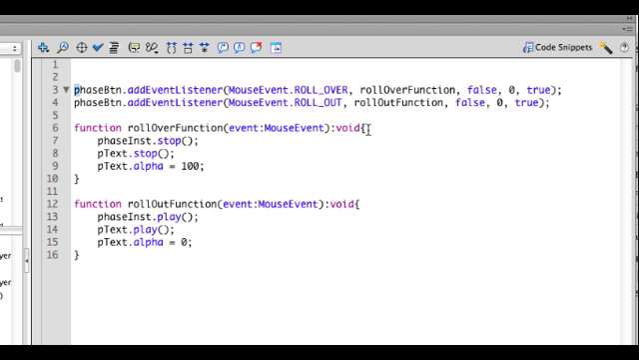The curly bracket signifies that we start the list of actions. The closing curly bracket that closes this one here signifies the end of those actions. Each line, we have phase inst, that is our moon phase. We want that movie to stop whenever we detect a rollover. At the end of every line of ActionScript code within curly brackets needs to terminate with a semicolon.